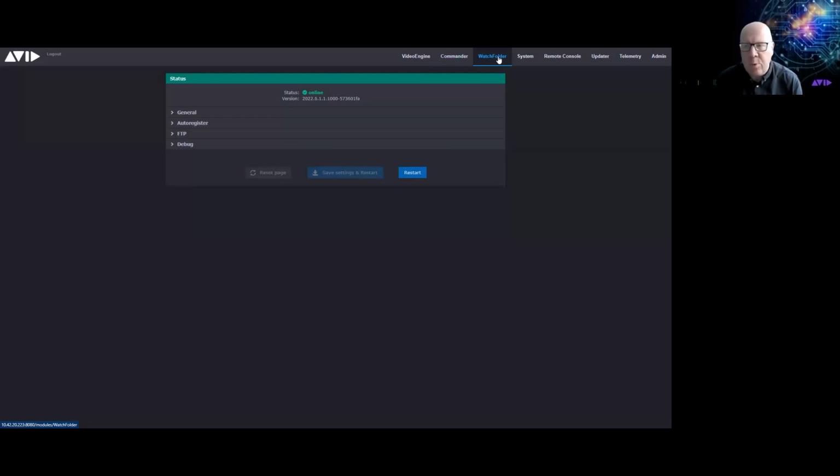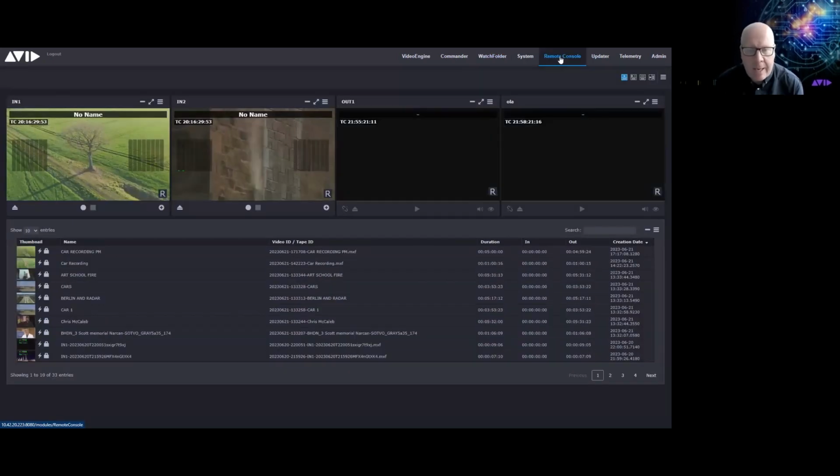So again, there's a watch folder tab here. There's also some other ones around telemetry. You can check the system, how it's performing as well. But let's focus on the remote console and what we're looking at here.